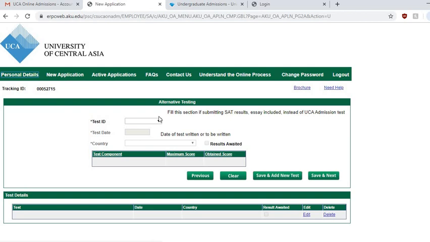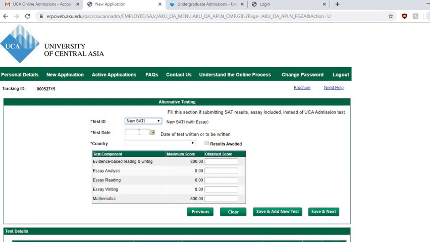Now, this year, UCA's admissions will be accepting 2 forms of admissions tests. One is the UCA official admissions test, which will be held at exam centers throughout Central Asia and other locations around the world, as indicated on the University of Central Asia's website. If you do not wish to take the UCA admissions test, and in lieu will be taking the SAT test, this is an alternative option. So as I am living in the US in this application demo, I will choose to submit SAT scores.